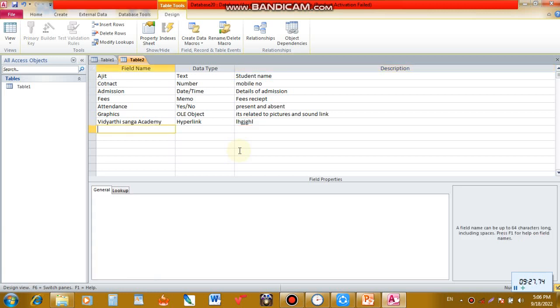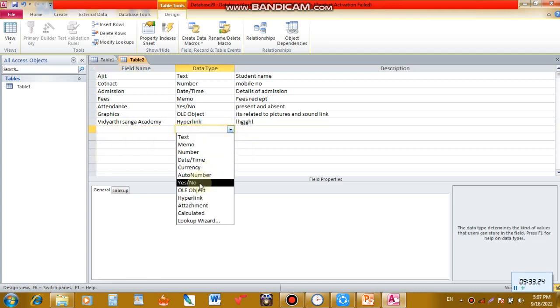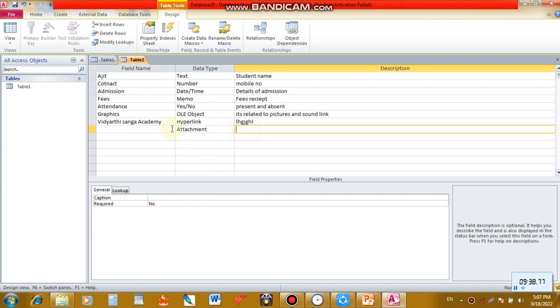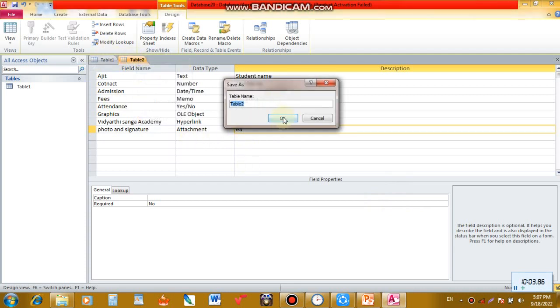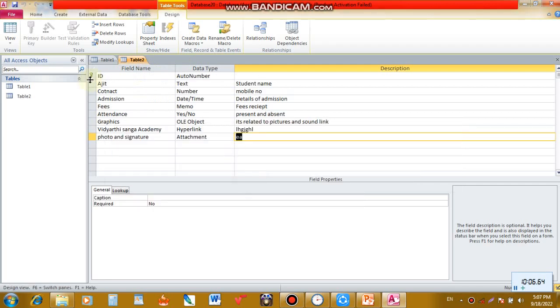Anything you can type here, and also you can go to the next field, attachment. You can also type photo and signature as related, and here photo and signature. You can attach them, and the description can be anything. Time is running out, so I'll save it. After that you can save here, and you will save this.